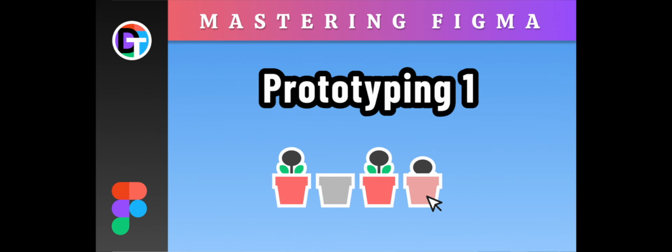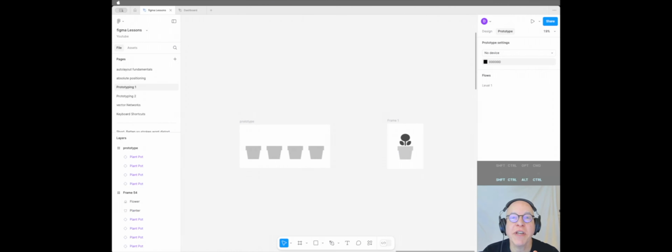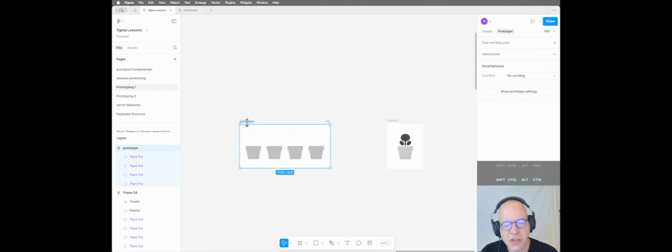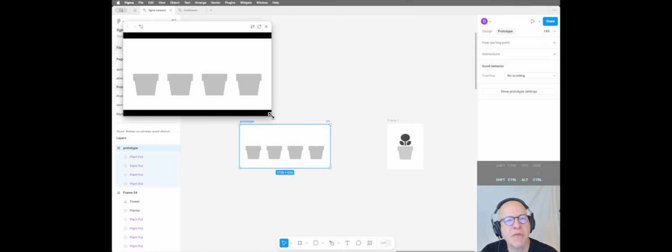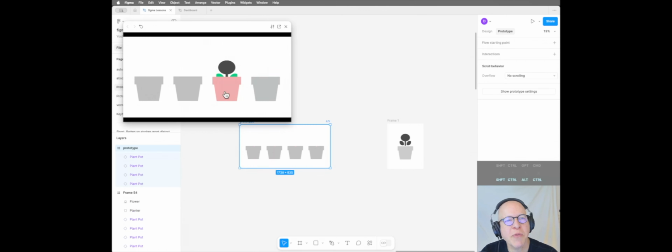Hello there. Today we are going to be learning how to do some prototyping. I'll show you the project that we're going to build. I'm going to click on this frame here, shift spacebar to bring up our preview window. And here's our prototype. We've got some hovering going on. If I click on these plant pots, things stick in place. Got a little bouncy animation going on.